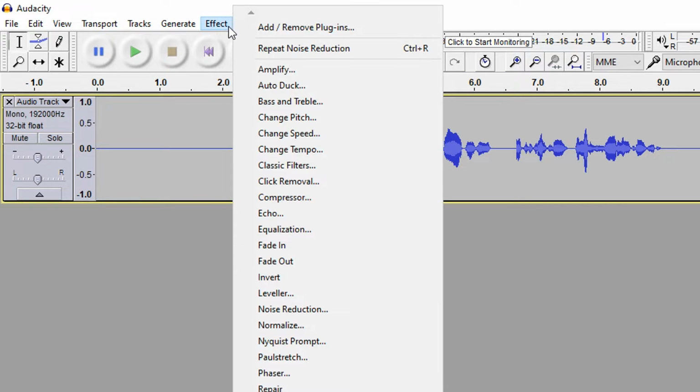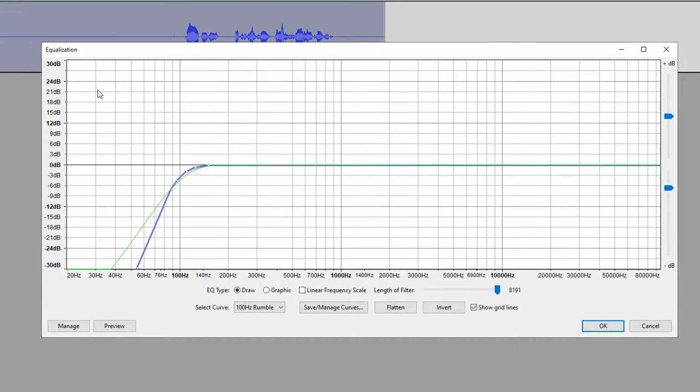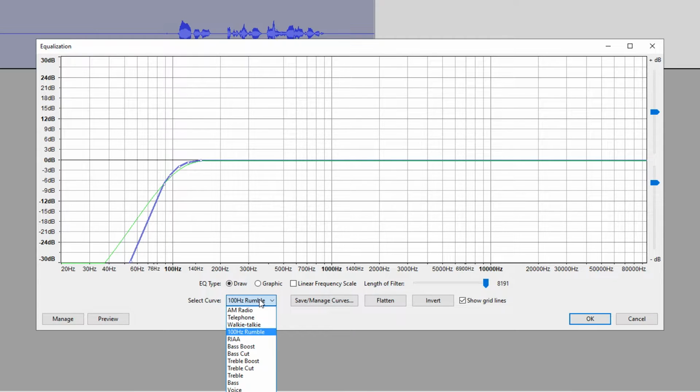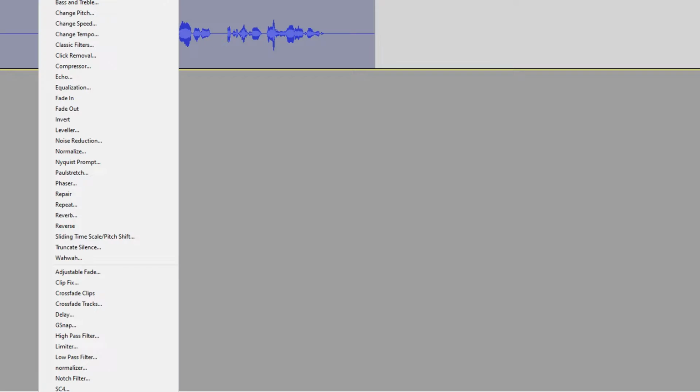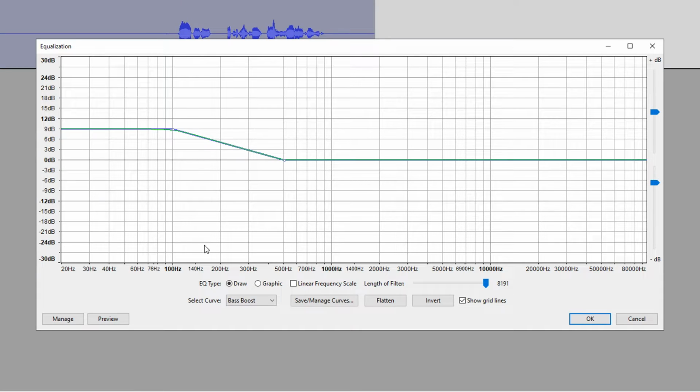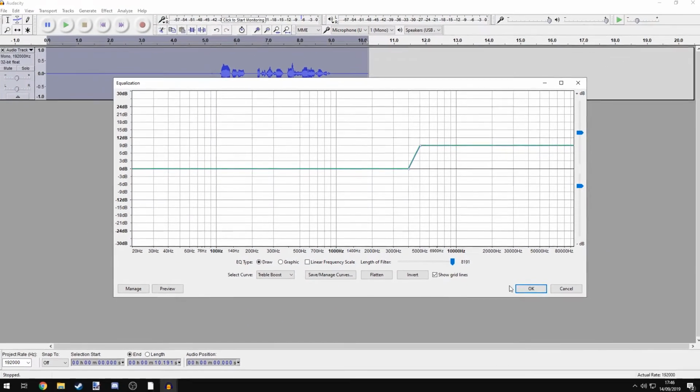Following this, go back to Effect and click on Equalization, open the Select Curve panel and select Bass Boost and click OK. Then repeat, however, instead of selecting Bass Boost, select Treble Boost, then click OK.